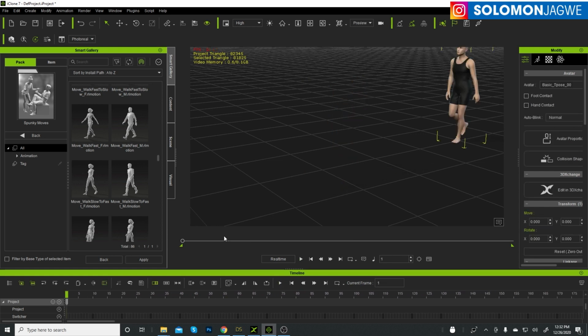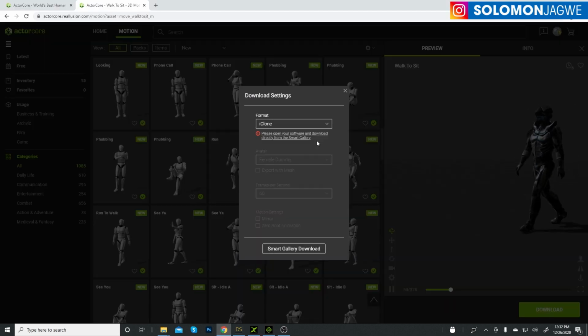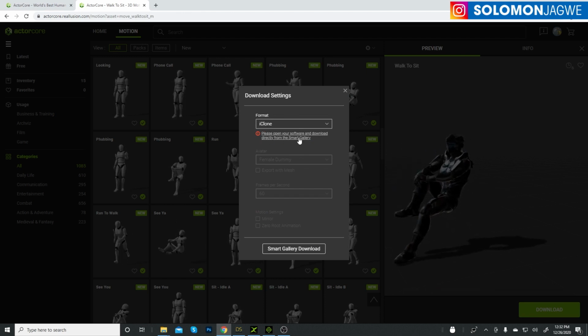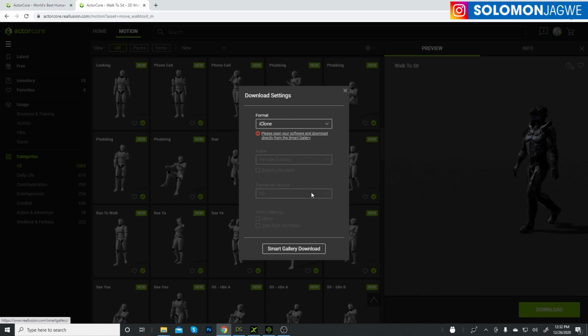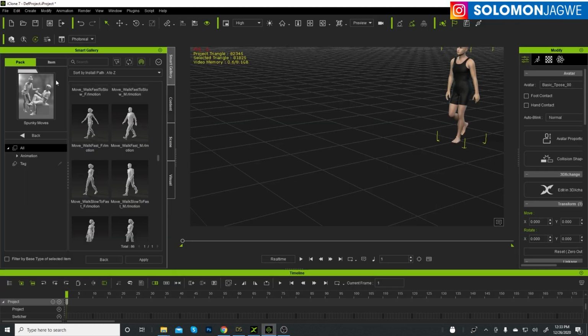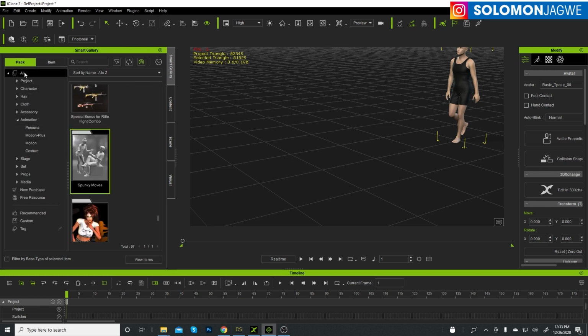Okay. And the mockup file, if you go to your smart gallery, once you install it from the ActorCore and you click download over here and you choose iClone, it's going to tell you that this is going into the smart gallery. So you need to use the smart gallery. So you go to your smart gallery in iClone over here. So if I go back one level and I go to all of them.